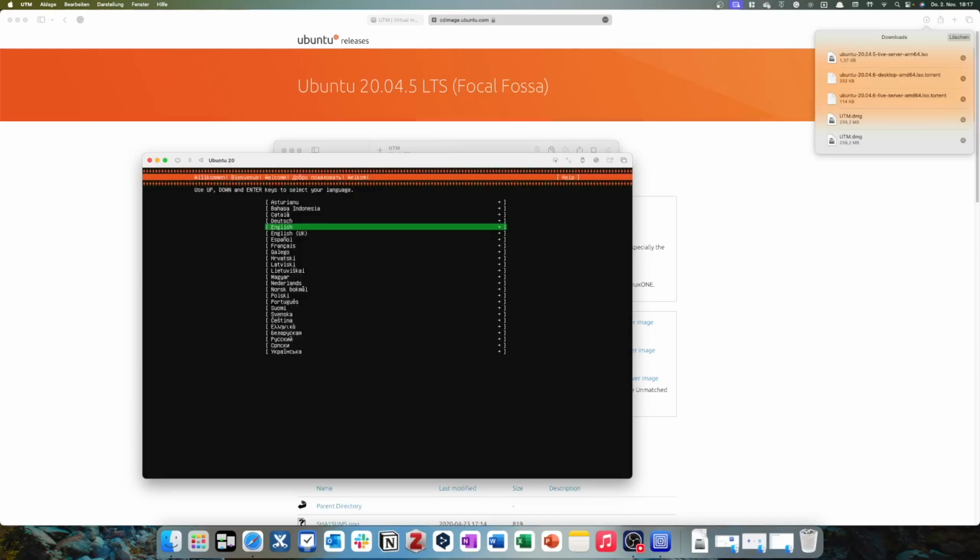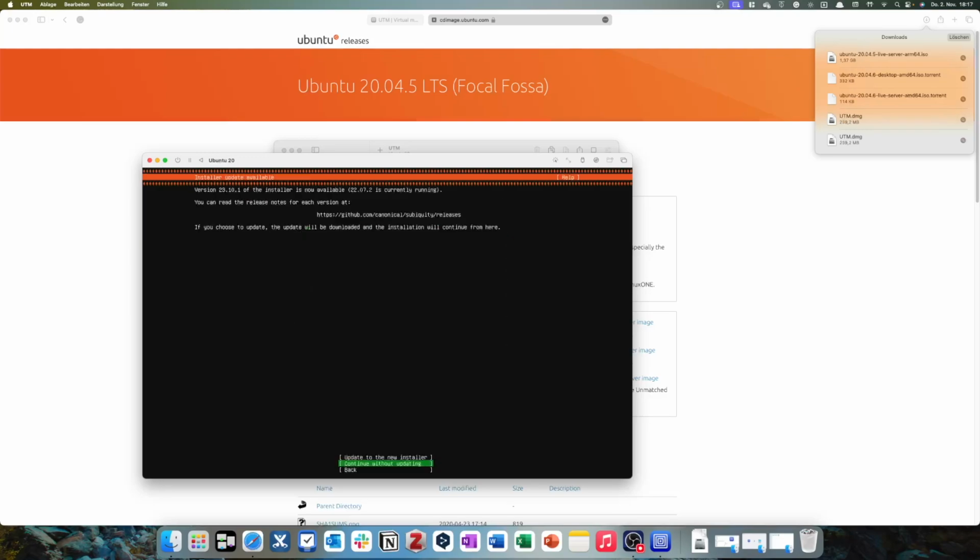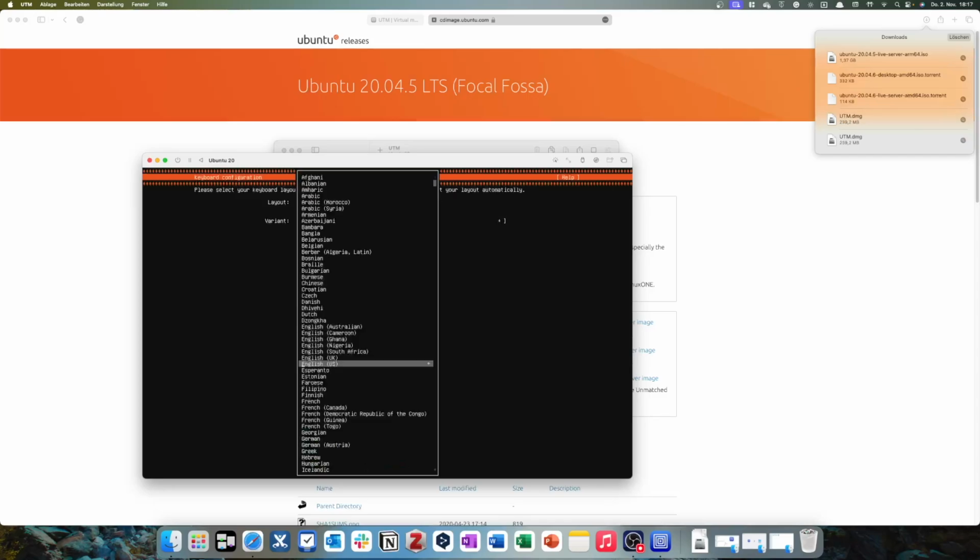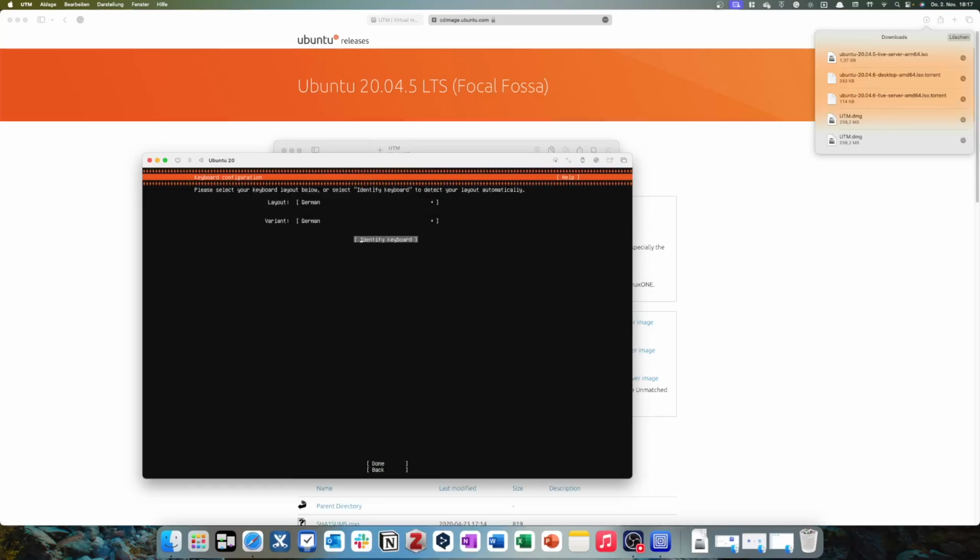Okay, so now we can select the language we want to install. I'll install English in this case. So you can always update the installer. Normally this is not necessary. You can just hit continue without updating. Now, important, your keyboard layout. So again, for me, this is German. Please select the layout you're using, if it's German, English, or something else.